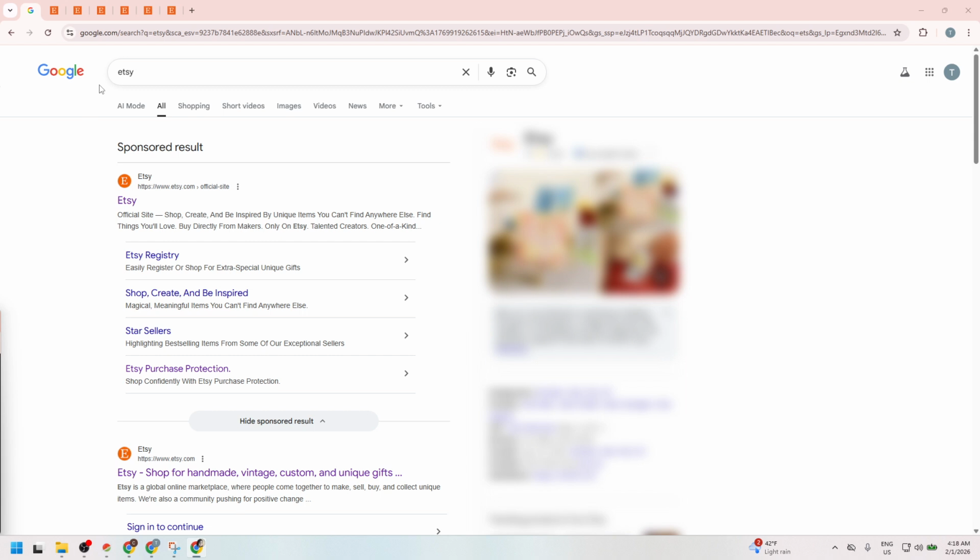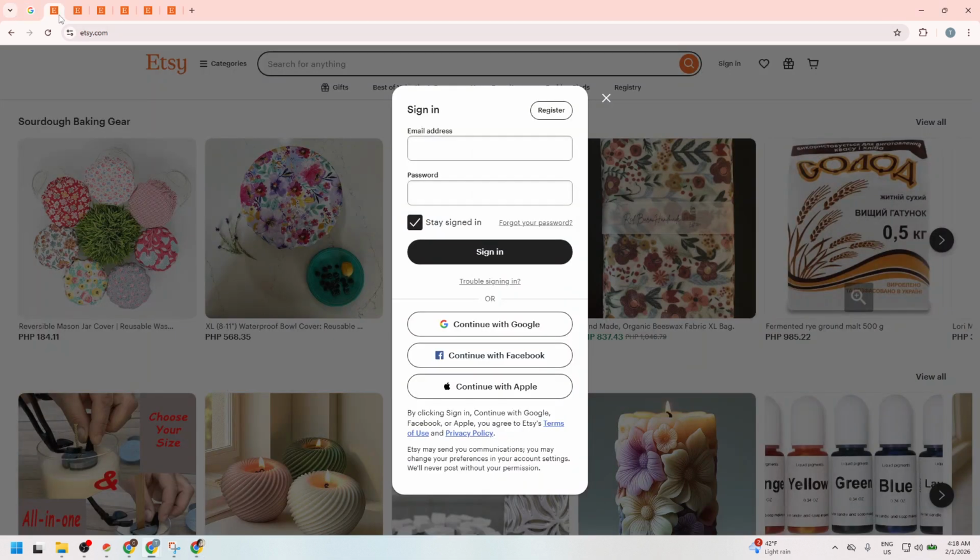First, open a new browser window and search for Etsy. In the results, click the official Etsy website. You'll know you're in the right place when you see the secure padlock and the Etsy.com domain.